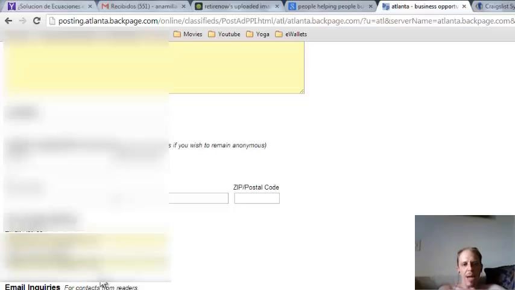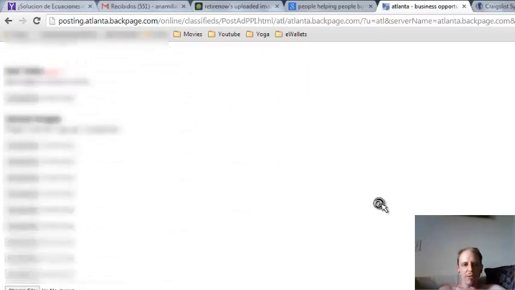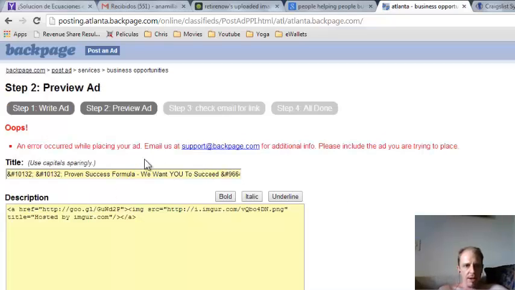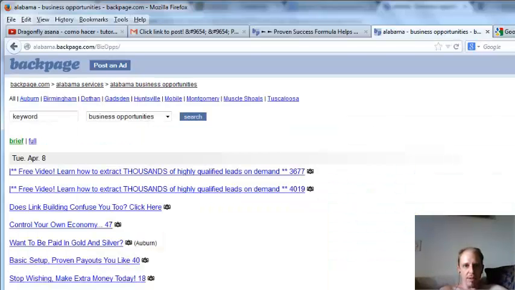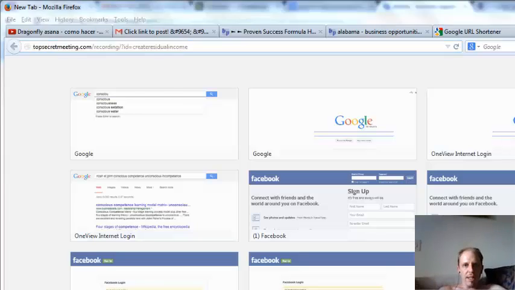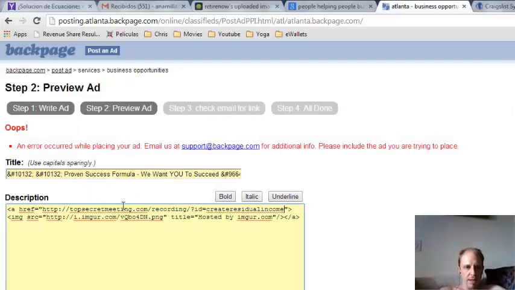Now guys, if you log into your Backpage account, you won't have to confirm your ads. So keep that in mind, okay? In this case, I'm not logged in. So I'm just going to paste the ad. Oh, it says an error occurred. So it says for additional information you can email us, right? It might not like this Google goo.gl link. So let me just go grab my original affiliate link here now. My affiliate link may not be blocked just yet, so let me paste that in there.